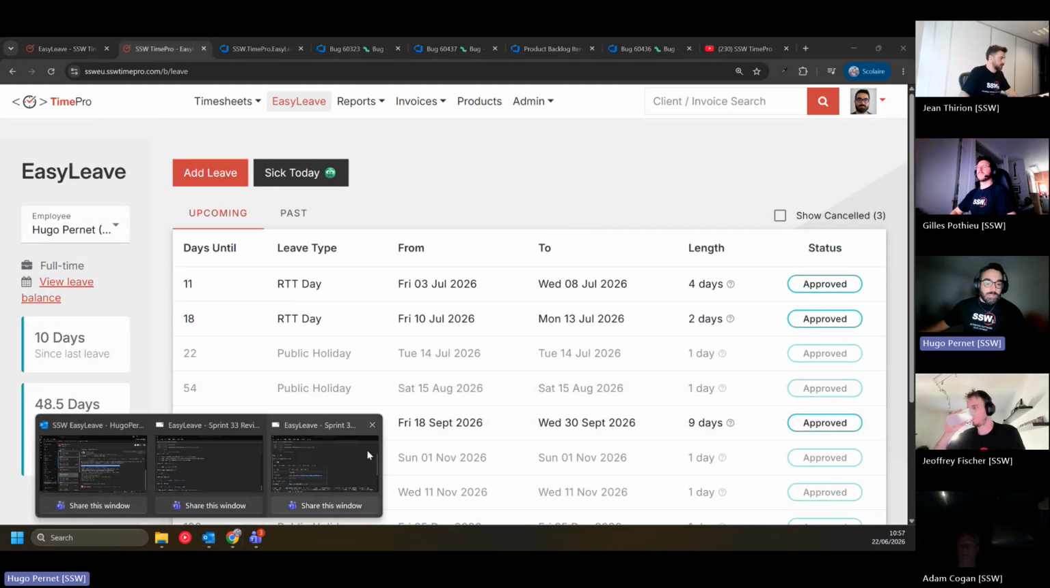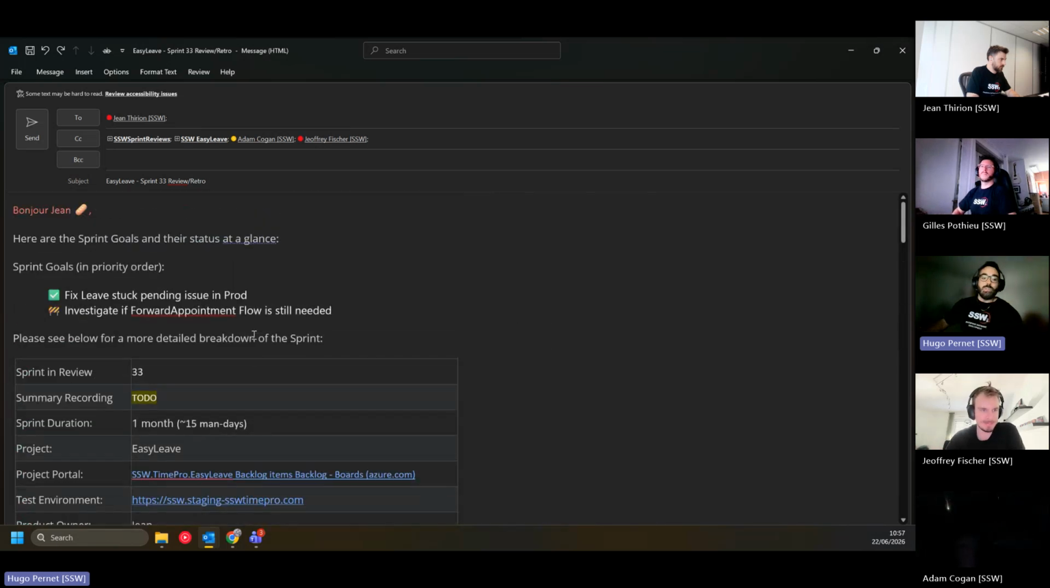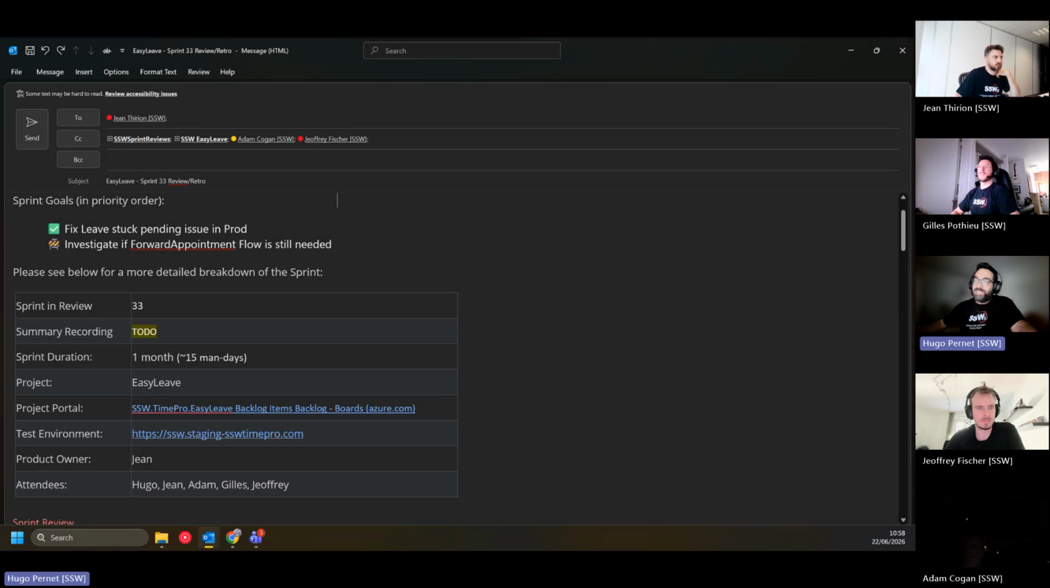Let's have a look at the summary email for this sprint. We had two goals. The first one was to fix leave token pending status in prod, which has been done. We also wanted to investigate if the forward appointment flow in Power Automate was still needed. The investigation is done, but I just want to have a quick chat with you, Jean, and you, Adam, about this. So that's why it's still in progress. But maybe we are going to keep it, so we could consider it's done, maybe.